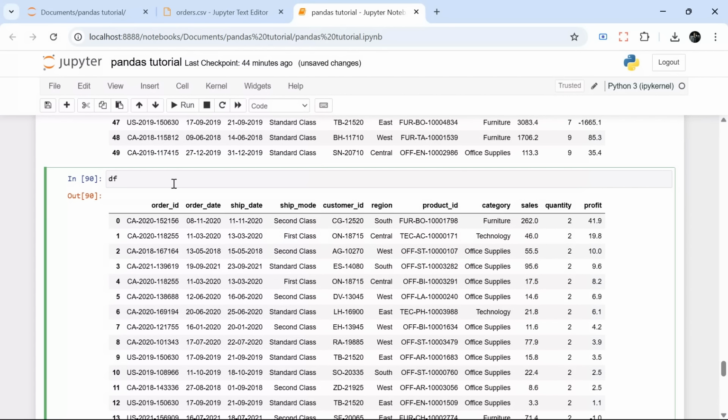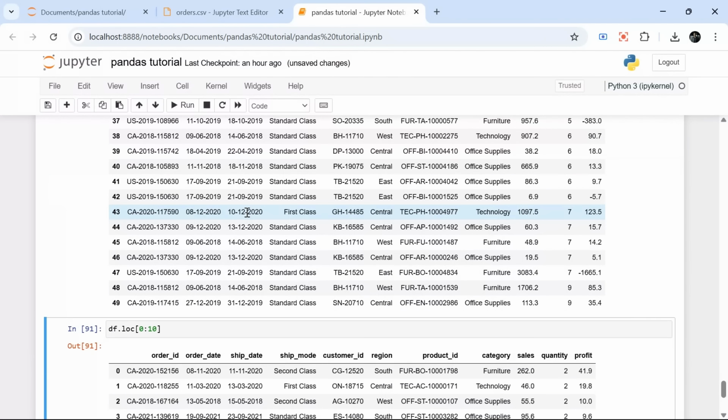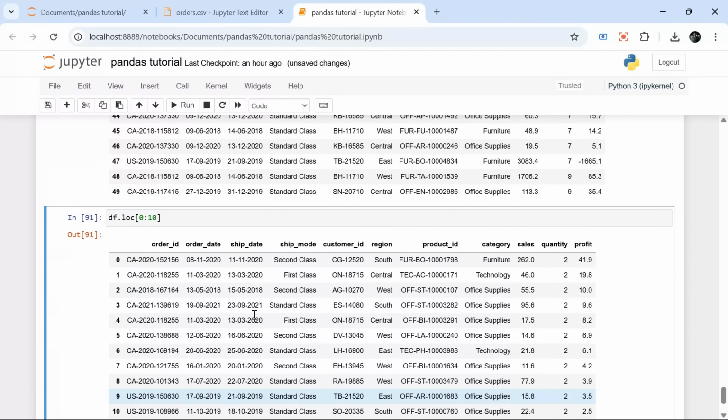So for that, we can just say df.loc. Right? Now in loc, what do we do? We pass all the rows that I want to see. So for example, I want to see 0 till 10. I'm passing the index values, and all the columns. So I will do this simply. Now, instead of this 0 colon 10, you can even pass a condition.